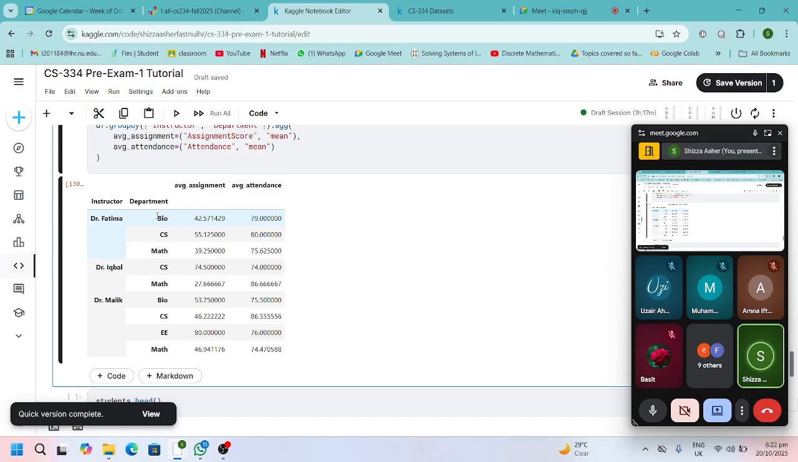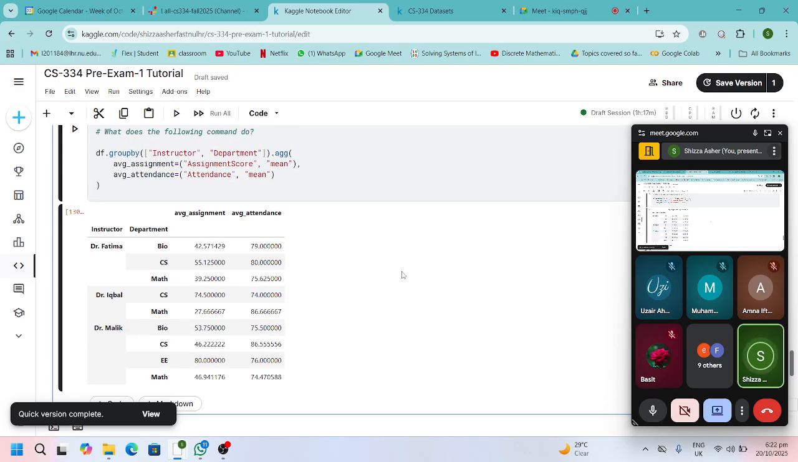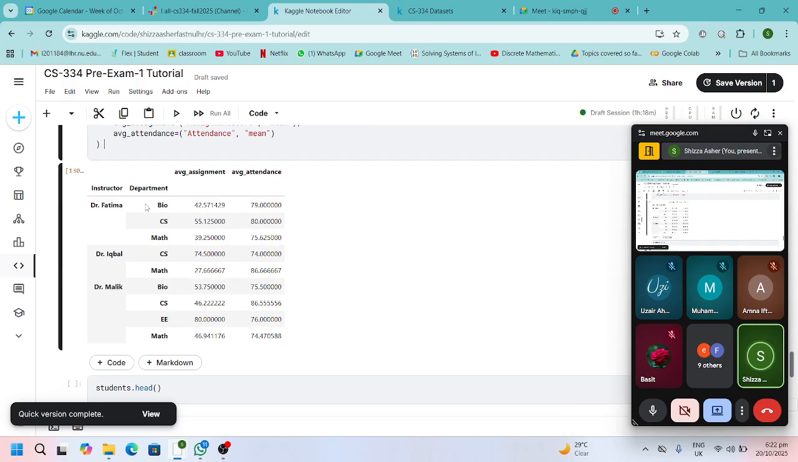So I have Dr. Fatima comma Bio, Dr. Fatima comma CS, Dr. Fatima comma Math, and then I have Dr. Iqbal comma CS, Dr. Iqbal comma math, and so on and so forth. और ये नाम मैंने खुद assign किए थे. So I have the average assignment score and the average attendance for each unique instructor for each unique department. Are there any questions at this point?